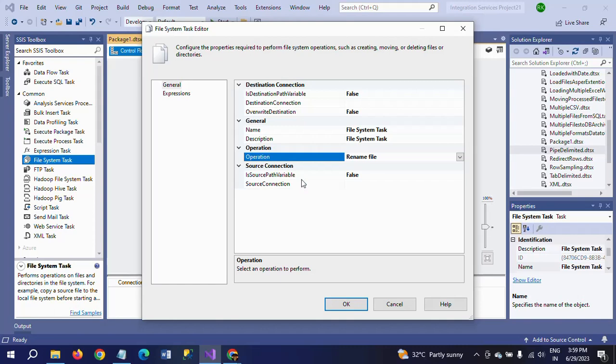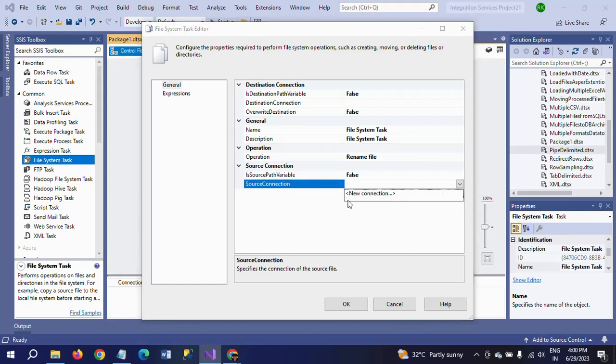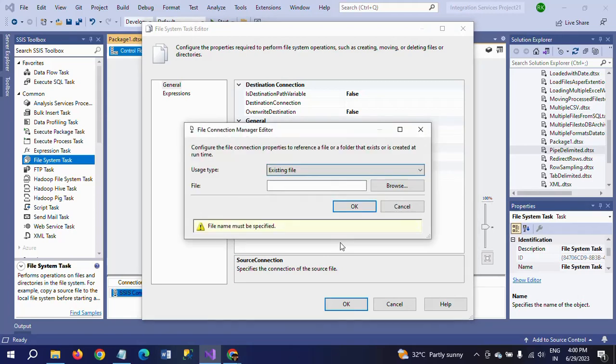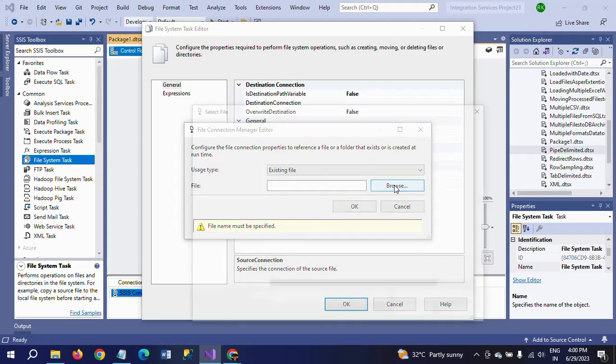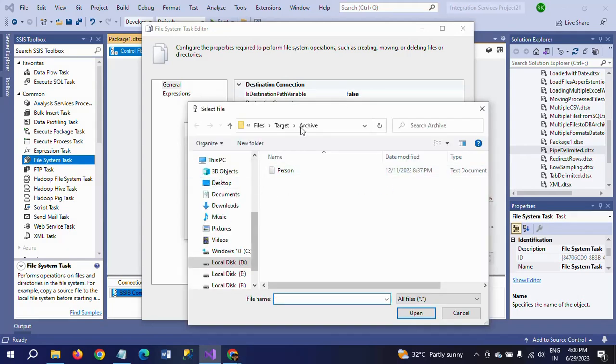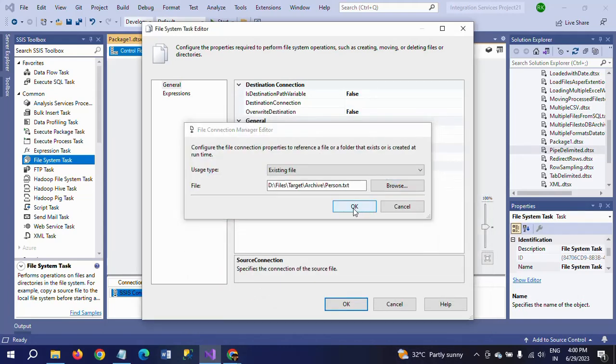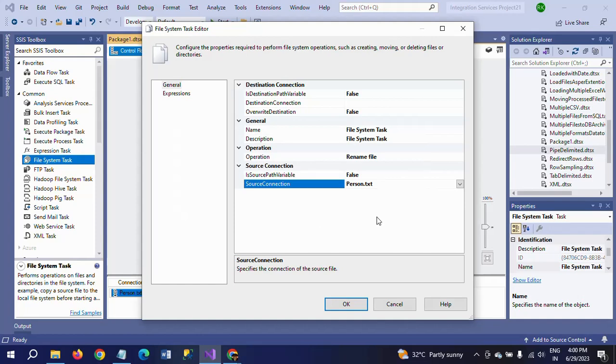Is source path a variable? No, we haven't created any variable, so I will keep it as false. Go to source connection. Select new connection. Is this the existing file? Yes, it is the existing file. So I am selecting this path and selecting this file. Click OK. OK. Now you see person.txt is the file in the source connection name.